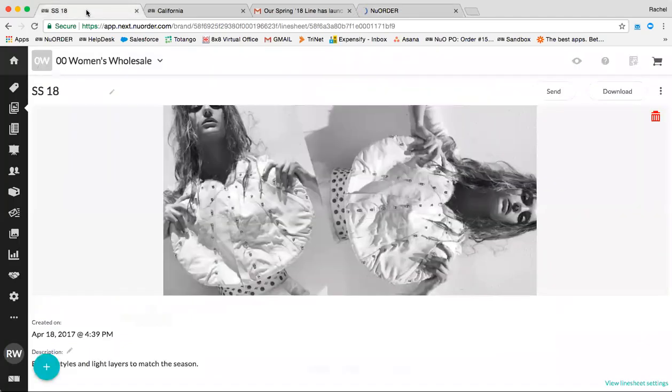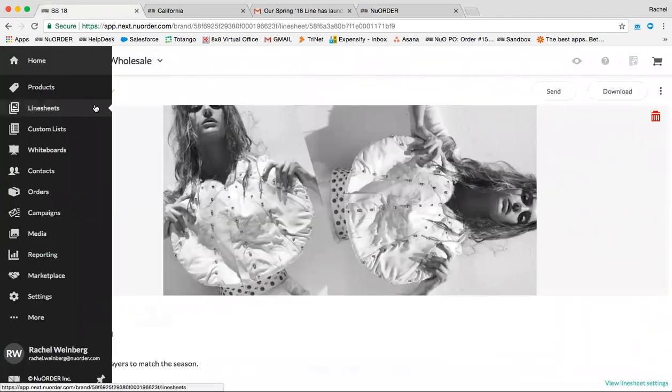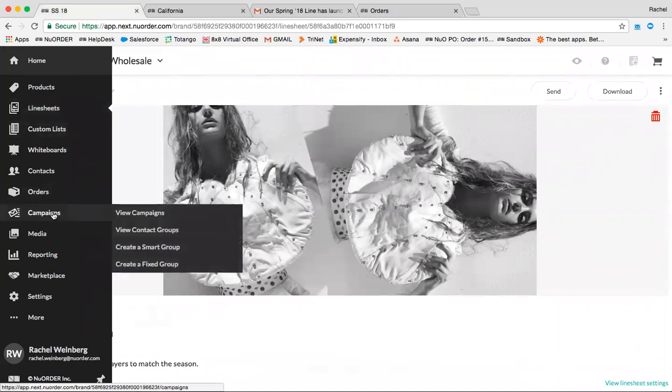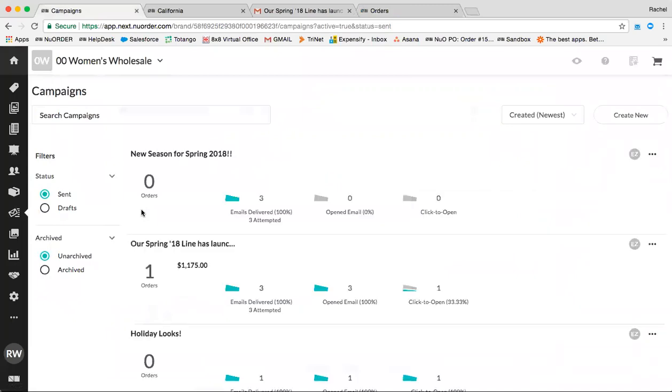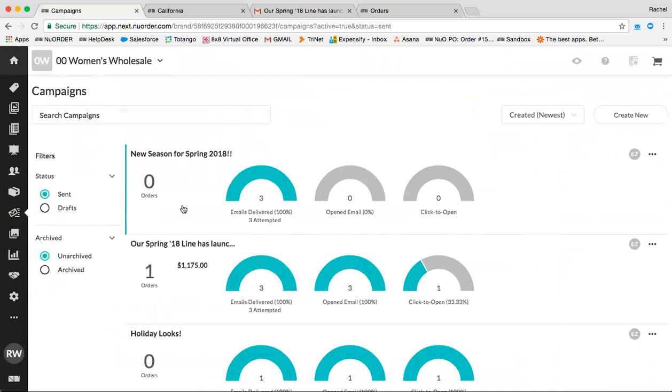So now the sales rep can go into campaigns to review the result of the campaign that they've sent. I've sent a couple of campaigns. The one that we just reviewed is this particular campaign. You'll notice that since I've placed an order from that campaign, it's already indicated here of that order.